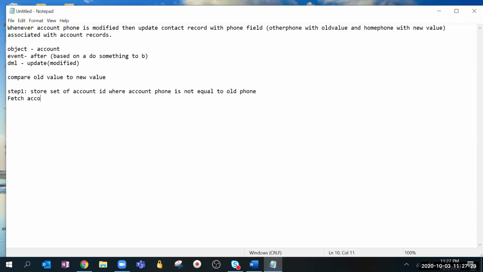So basically we'll be taking a set, and whenever we are updating the phone number on those accounts, we'll put those account IDs in that set, right? The next thing we'll do is, we got the account list, we'll find if those accounts have contacts. In order to update the contact, we need to check if that particular account has a contact. So the next step will be to check if the account has contacts. Fetch contacts with the above accounts.